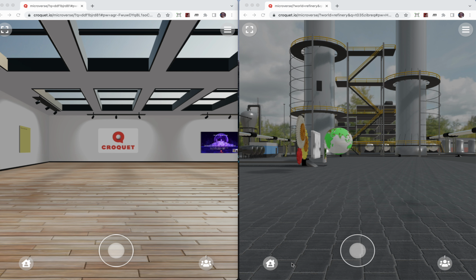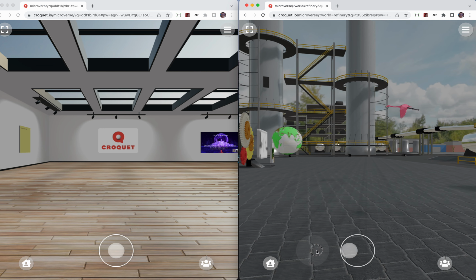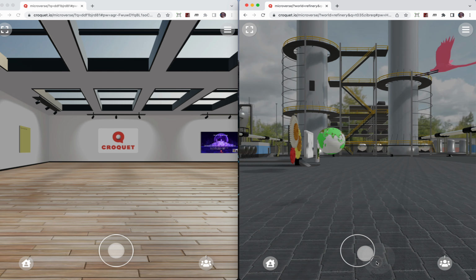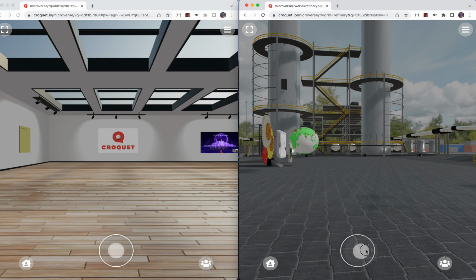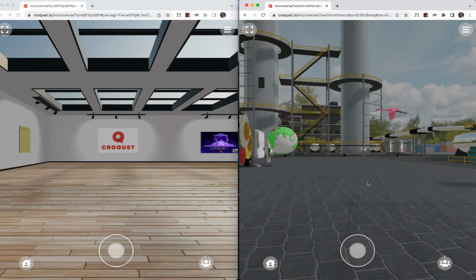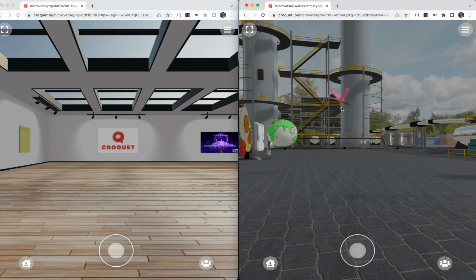I wanted to demonstrate some of the cooler things you could do with the Croquet OS. What we're looking at here is two distinct, very different worlds, different URLs. They're both Croquet worlds, but that doesn't matter. Any URL that runs Croquet will work. We see this flamingo here, and one of the things I want to do is move that flamingo from this world into the next one.